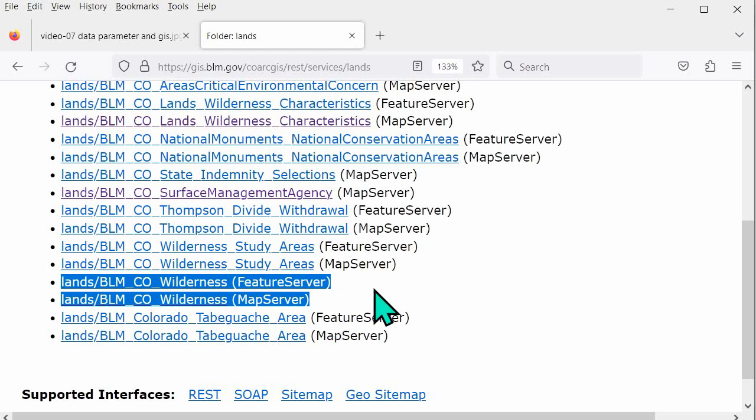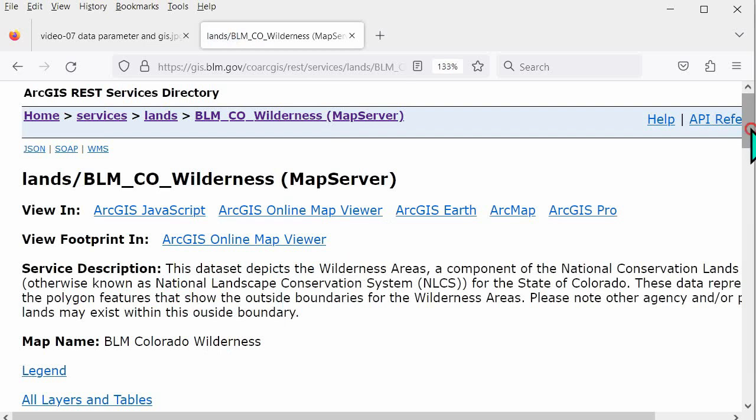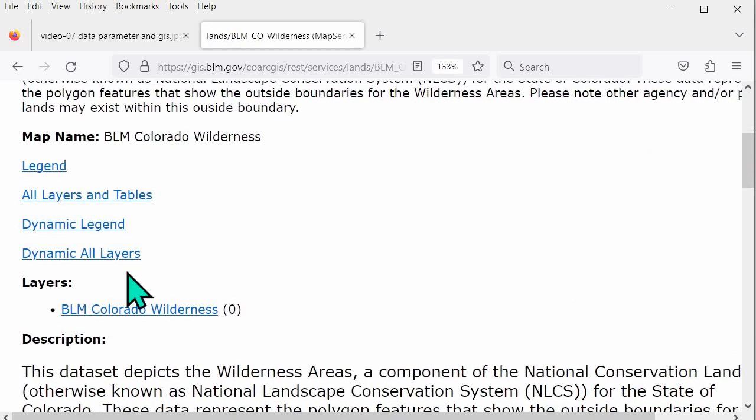Since feature server data never supports dynamic layers, and this map server data might support dynamic layers, I always click on map server. So we'll follow that link right there. Okay, scrolling down just a bit, we see that I'm now on a layers page, and layers pages have all the information I need to display this data with GISsurfer. Notice also that dynamic layers are supported.